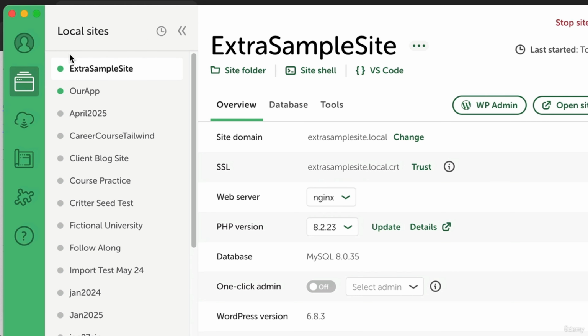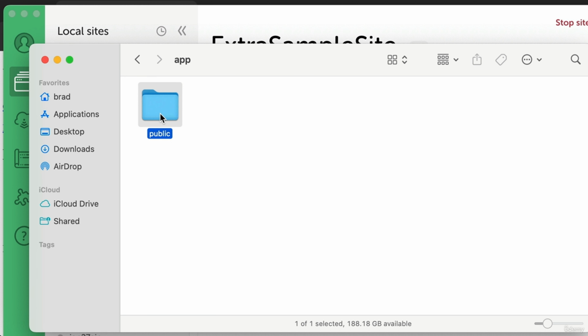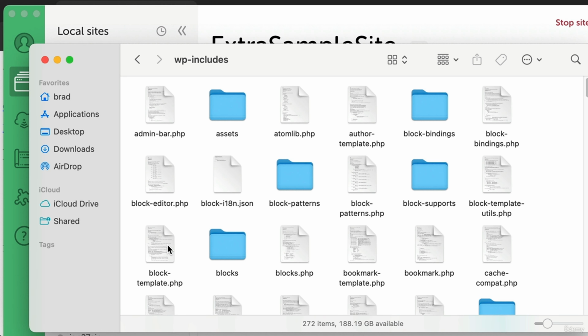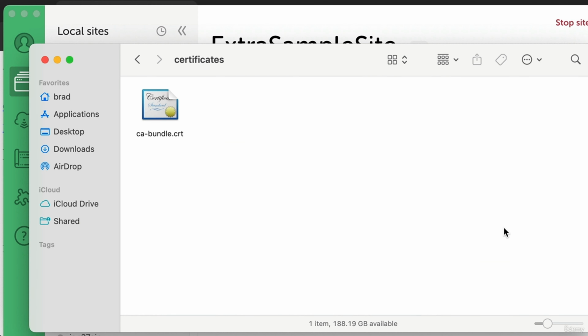Okay, so I named mine Extra Sample Site. Here it is. I just used all of the default options, and I chose a username and password of admin and admin, but it doesn't matter. Just go ahead and click on Site folder for this new alternate site that you just created. Dig into its app folder, then dig into its public folder. Dig into its wp-includes folder. Dig into its certificates folder. So here it is, certificates. And aha, there's the file we're interested in.